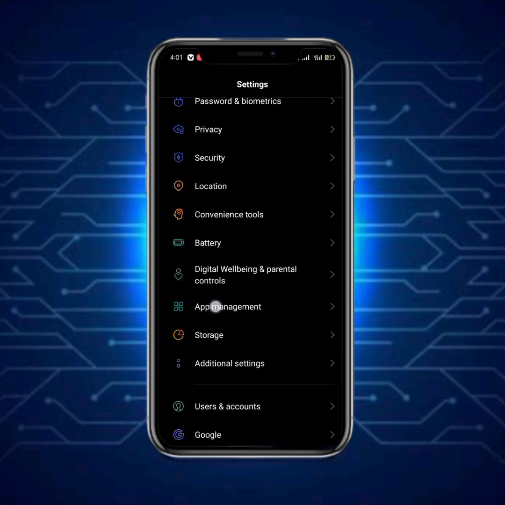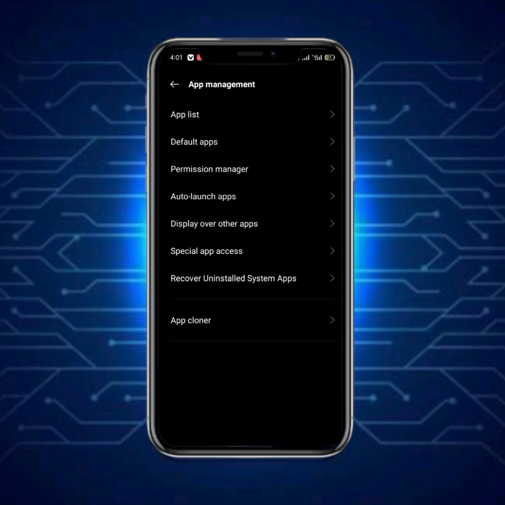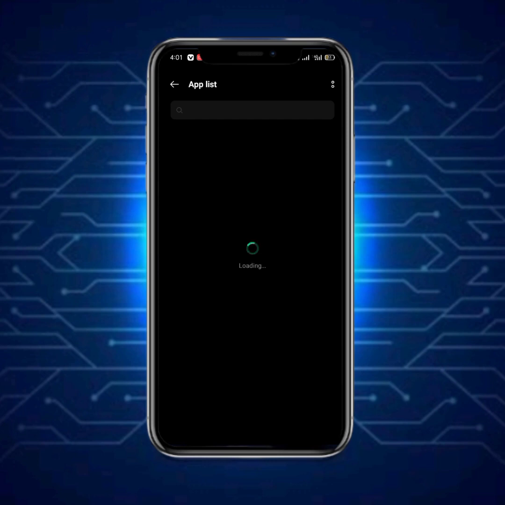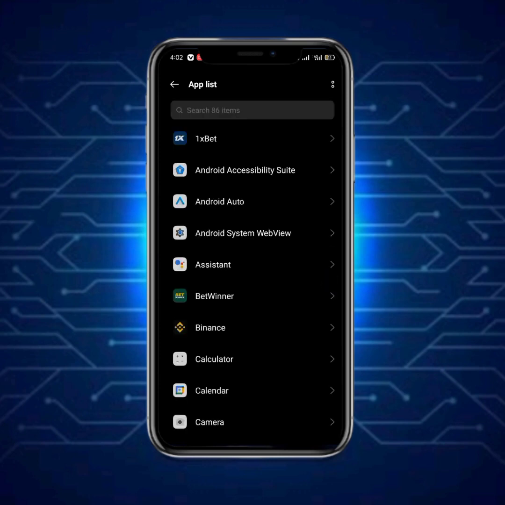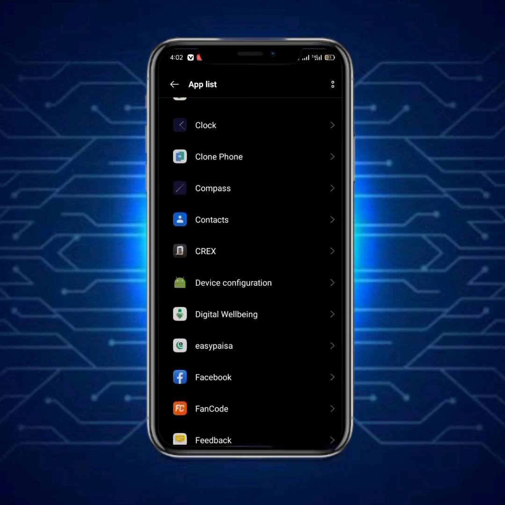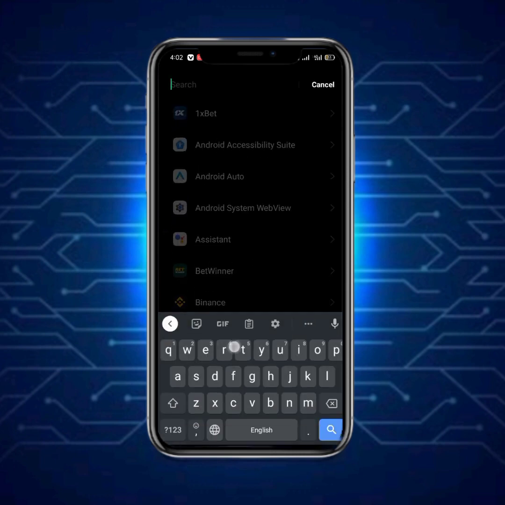After that you have to click App management and click the app list. So guys, I click here, simply click the app list. This page is loading now. So guys, search for TikTok.